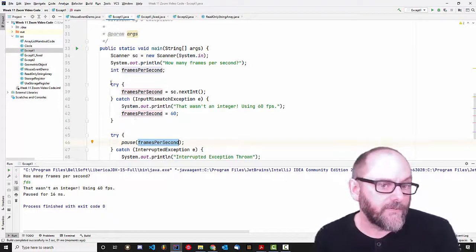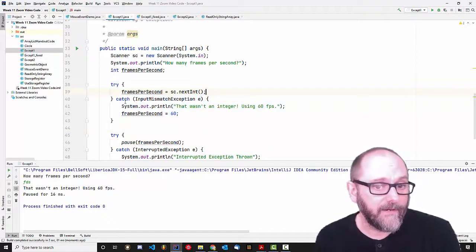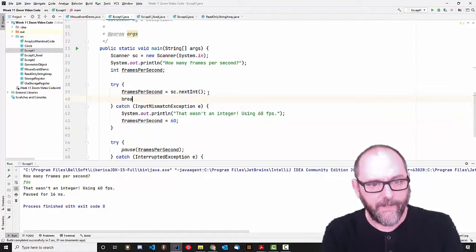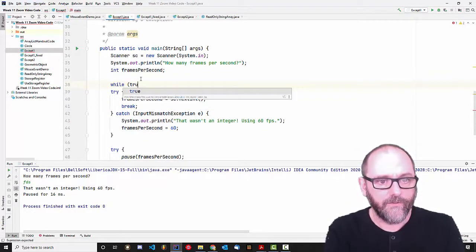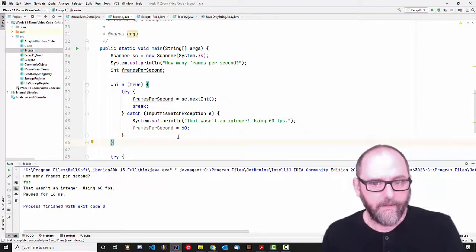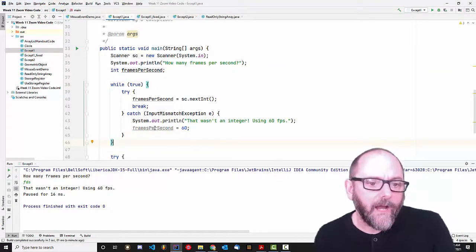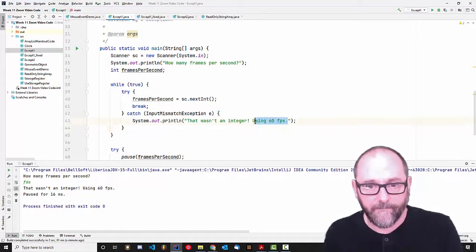Another thing we could do here is put this whole thing in a while loop with maybe a flag or a break statement right here getting us out of it. So for example, if we put a break here, then we go while true, like that. Now instead of doing that, we can say try again.